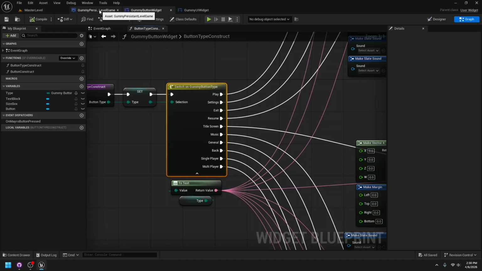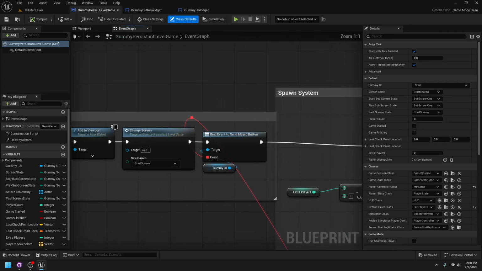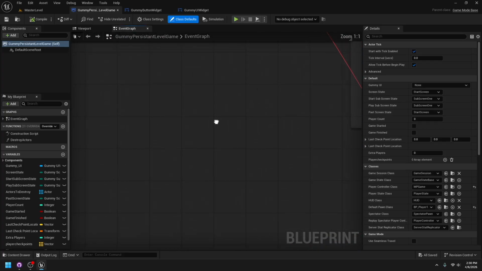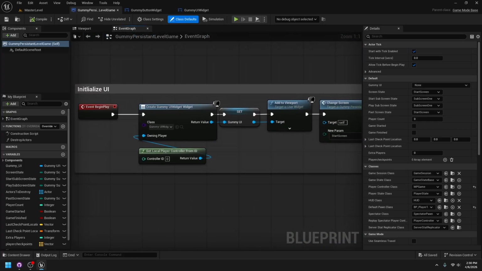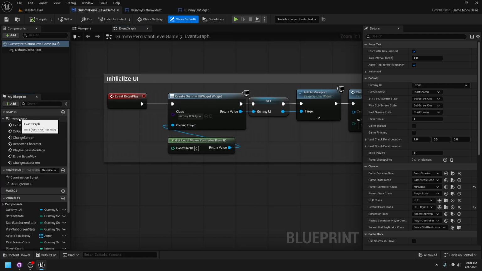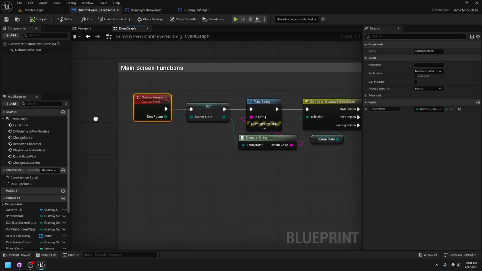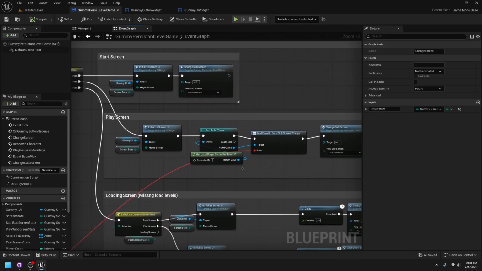To do that, you go to the game mode, and then you start here at the begin play, and then you go all the way down. Well, actually, instead of doing that, in the left there's the event graph, and then you can choose the events. So this whole screen system is based on events. And so if I click change screen, it will focus right on where I need to be.